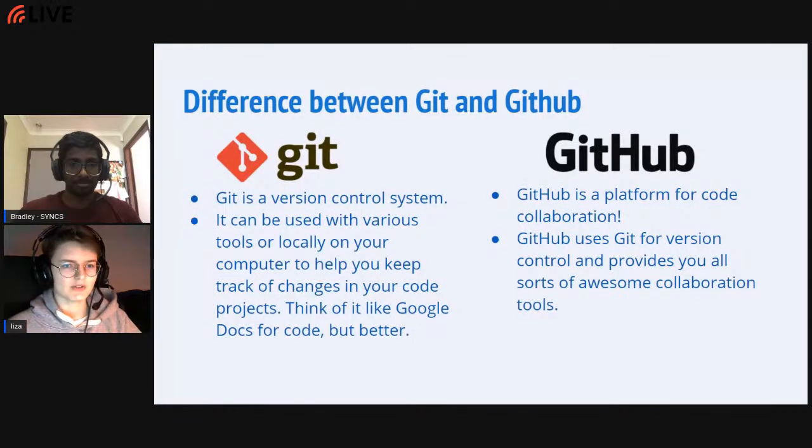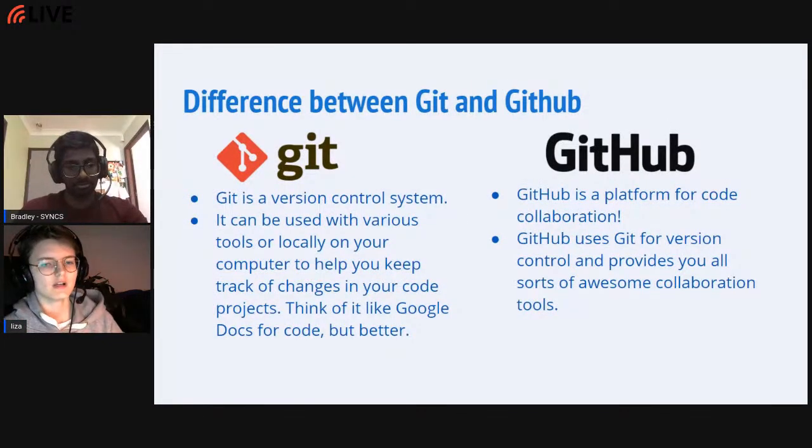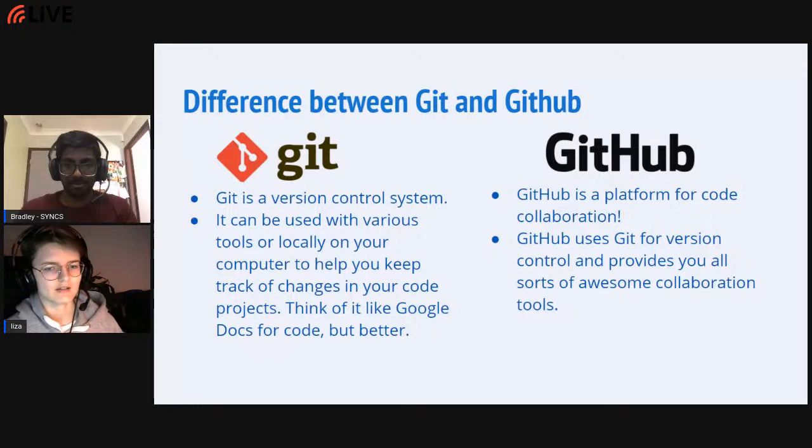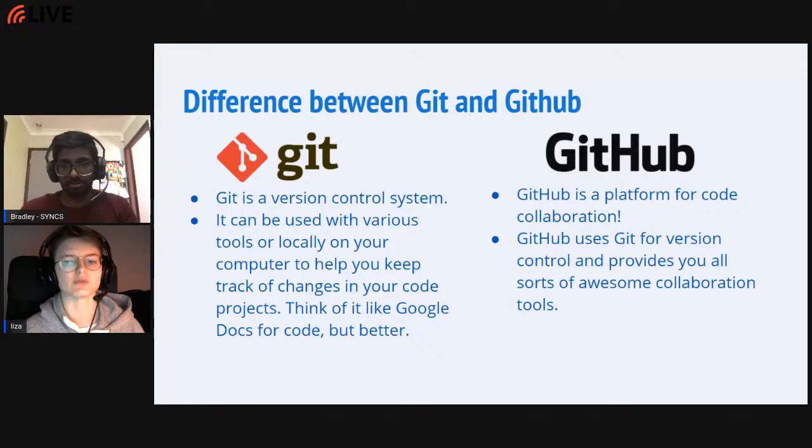So today we're going to be talking about version control. Git is the most common system used for version control. It allows you to track your changes and make sure all your versions are in one place, so you don't lose anything. It's like Google Docs, but for code. And GitHub is a web application and a desktop application as well for Git, and it also adds a bunch of useful collaboration tools to help you collaborate with other people on your projects.